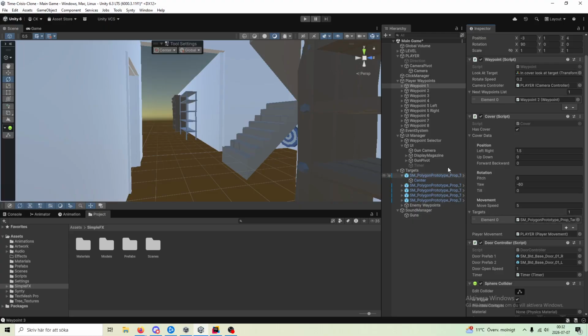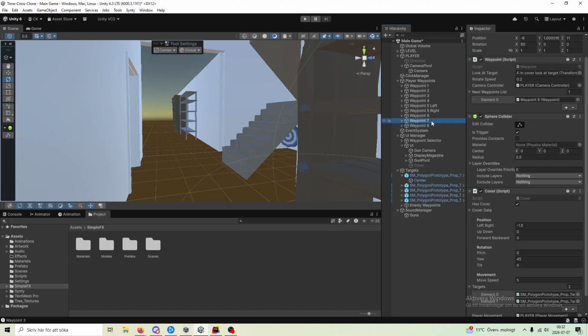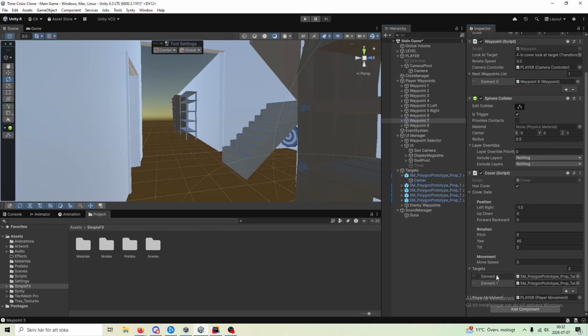So here we have targets. For example, in this one, I have 2 targets. So it's a list with 2 targets that need to be destroyed before you can continue into the next room or the next waypoint.